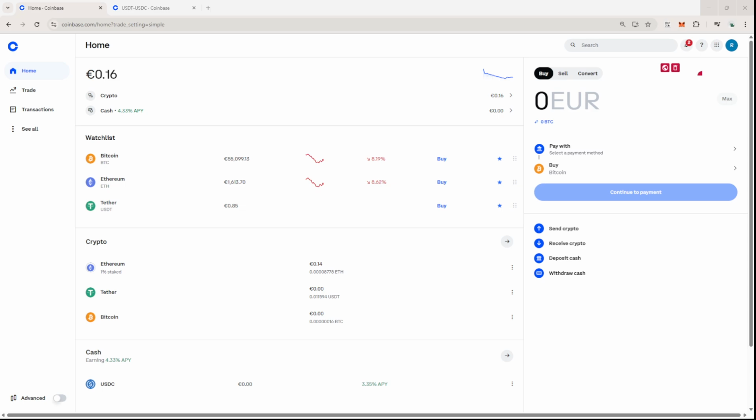Before we start, make sure your Coinbase account is fully verified. Identity verification and security checks help prevent purchase issues. You can find details on the Coinbase help site if anything needs attention.